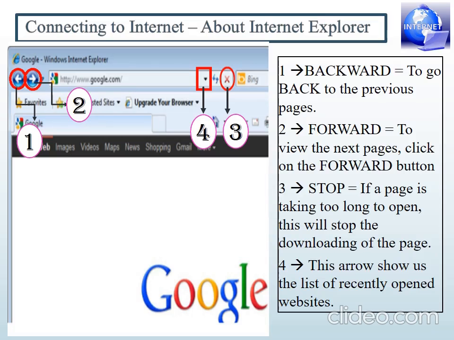Now about Internet Explorer. Now you all know how to start Internet Explorer, right? That is to connect the Internet Explorer. Once the internet has been connected, you will get a window popped up saying Google or any kind of browser which will pop up on the screen. So let me explain to you the features here.